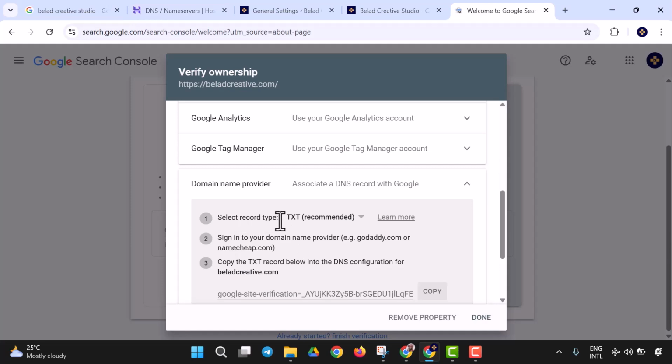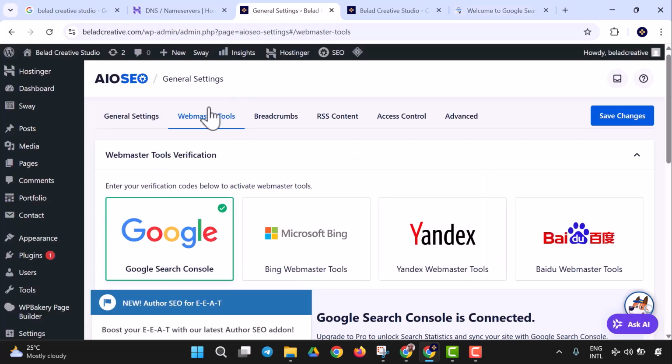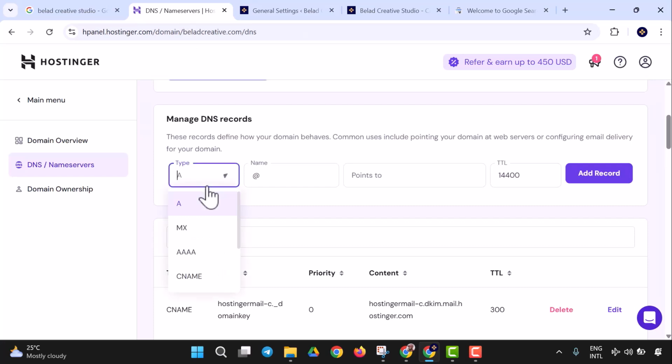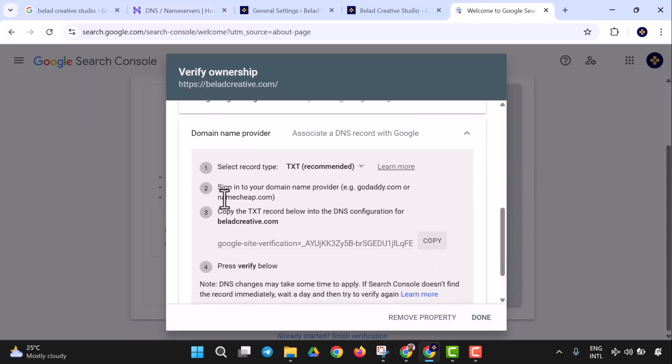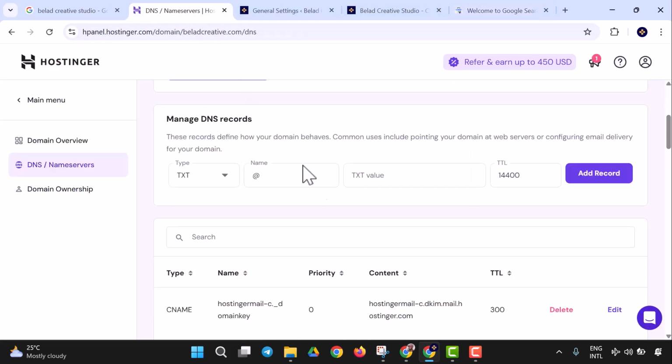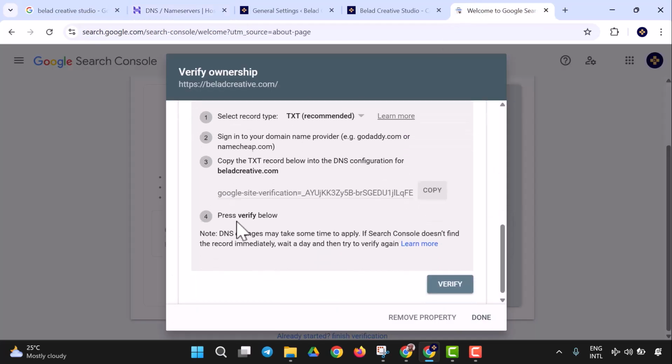So it says select record type as TXT. So I'm going to do that right now. I'm going to select my record type as TXT. Yes, that's TXT for you. And after selecting this, I'm going to sign in to my domain name provider, which I've done. Then I'm going to copy the TXT record below into the DNS configuration for billardcreative.com. So let me come back here. I'm going to copy this as the TXT value, and I'm going to say verify. Yes, so let's do that right now.